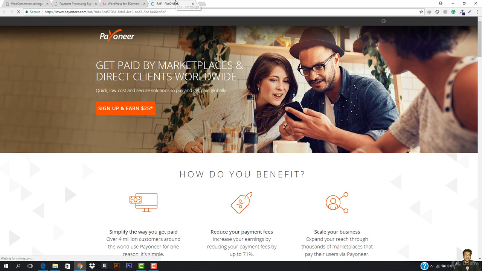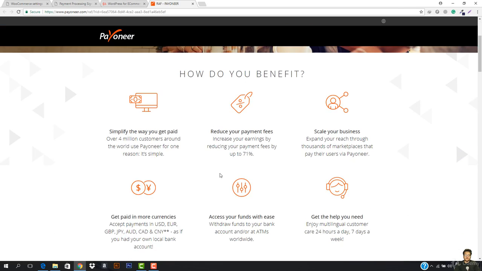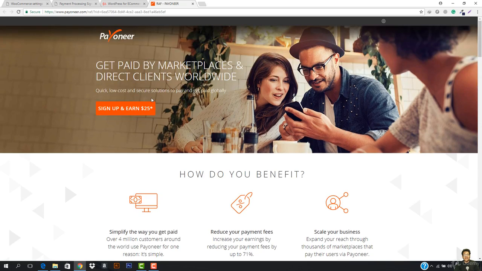If you sign up, you will get $25 once you receive your first payment. It says sign up and earn $25. Once you click this, you have to sign up for your account and enter your details, and then you will be getting a US bank account.